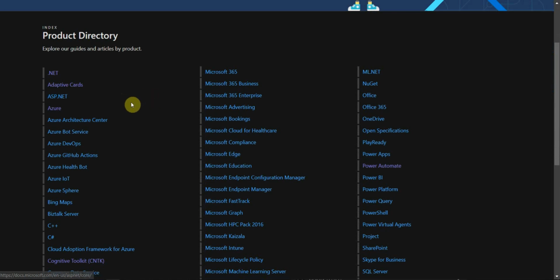Then you've got ASP.NET. If you're someone from web-based development, then you have already heard about all these technologies, ASP.NET and .NET, and probably you have worked on this, but definitely do check these sections out if you are interested.